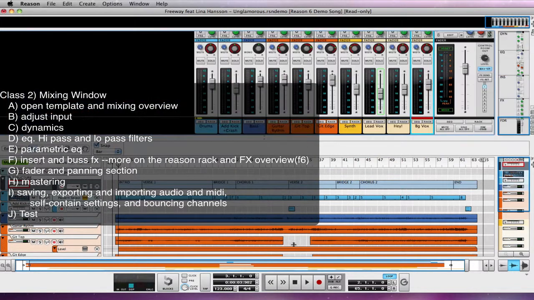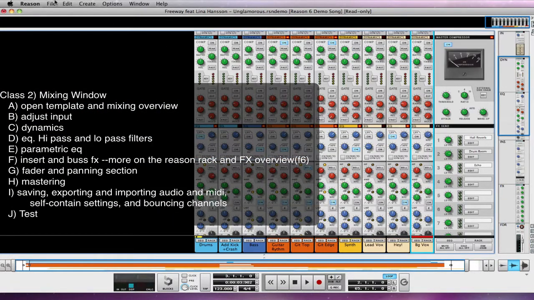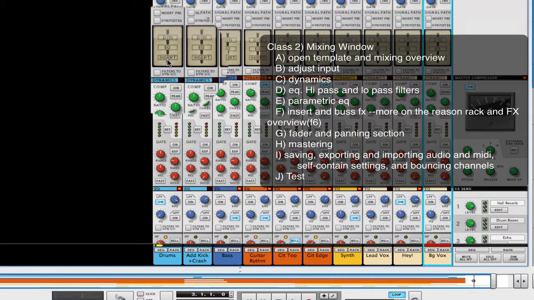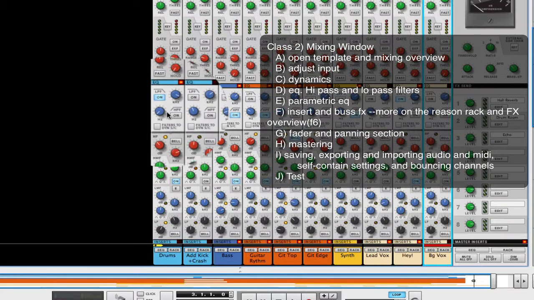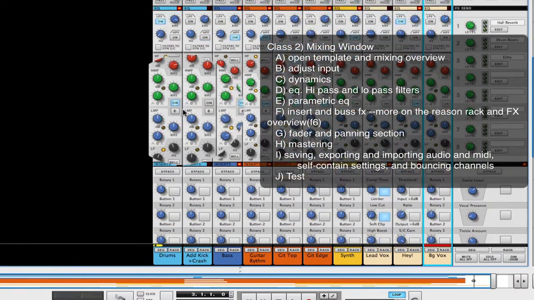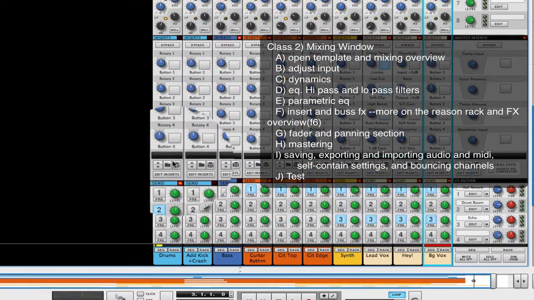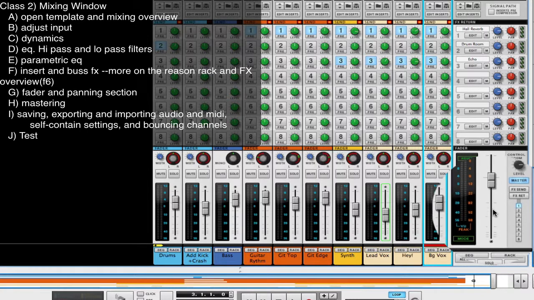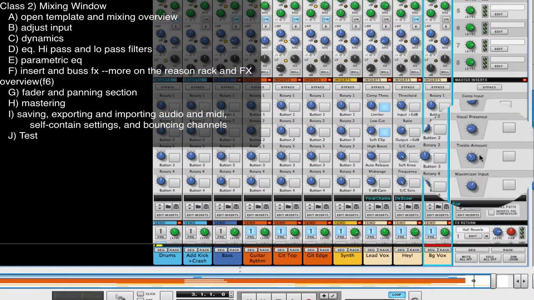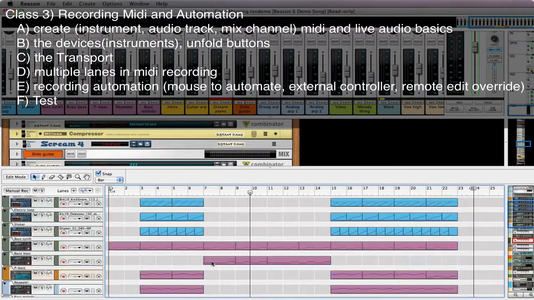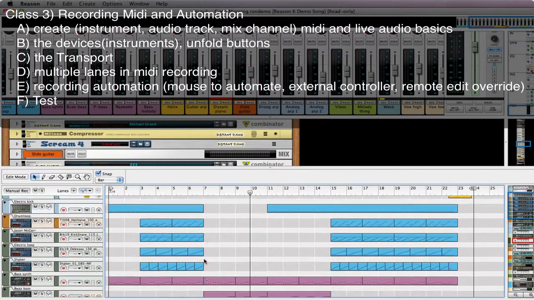Class 2 covers the entirety of the mixing window, starting out with opening a template, the entire channel overviews, the input and the dynamics, then the high pass and low pass filters, the parametric EQ, then the insert and bus effects, then the fading and panning section, and then the master faders and the master inserts, and then finally the master compressor. Class 3 goes through recording and MIDI automation.